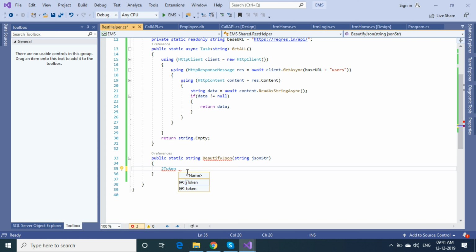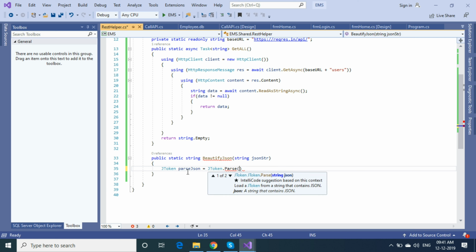Now I'm going to use parse JSON. We are not using any initialization here. So I'm going to use the JToken.Parse method here, and whatever JSON string I'm getting, the same string I'm going to pass here. So I will pass the JSON here. This JSON I'm going to beautify.